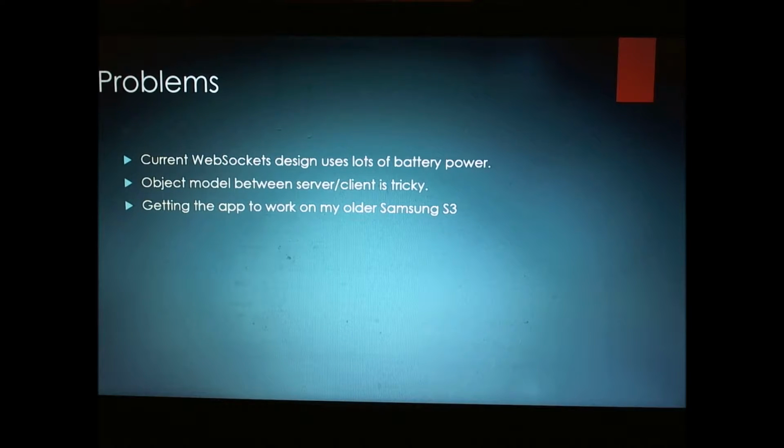Some of the problems I had were, right now I'm using WebSockets to do communication between the server and the client, which is actually working surprisingly well. But the main downside of that design is it uses a lot of battery power. So next quarter I'll probably try to switch to other designs, mainly because of that problem.